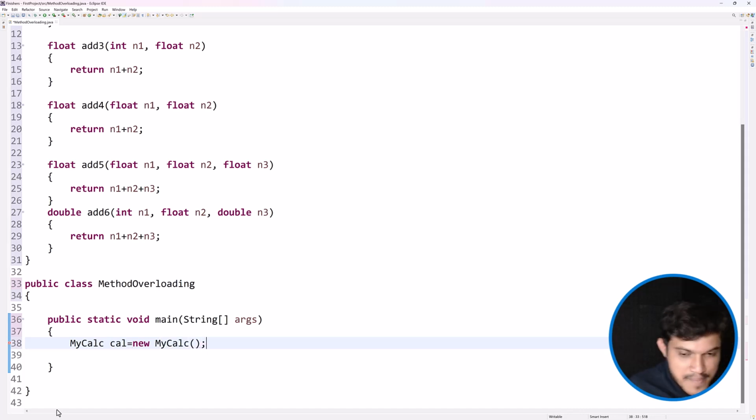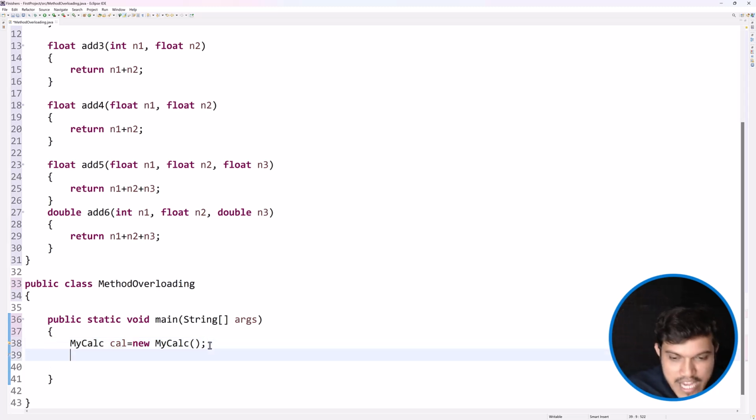Great. Maybe this developer is creating the instance in some other class, some other file, and he wants to use the code which is developed by developer number 1. So now the requirement is I want to add 2 integer numbers, for which I'll say here calc dot add. Now which one should I add?